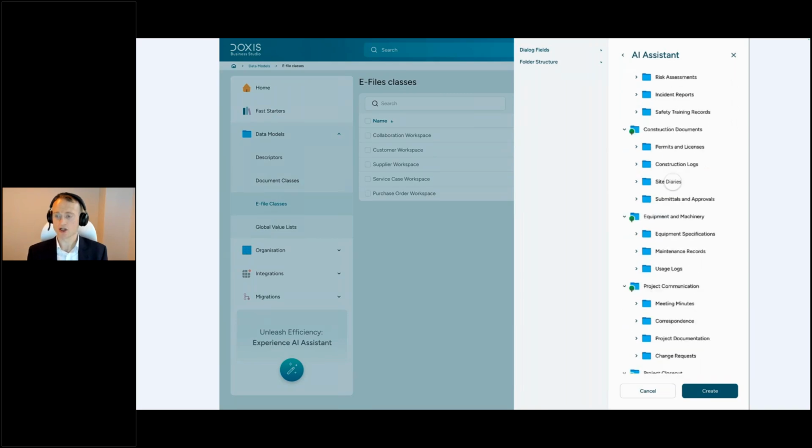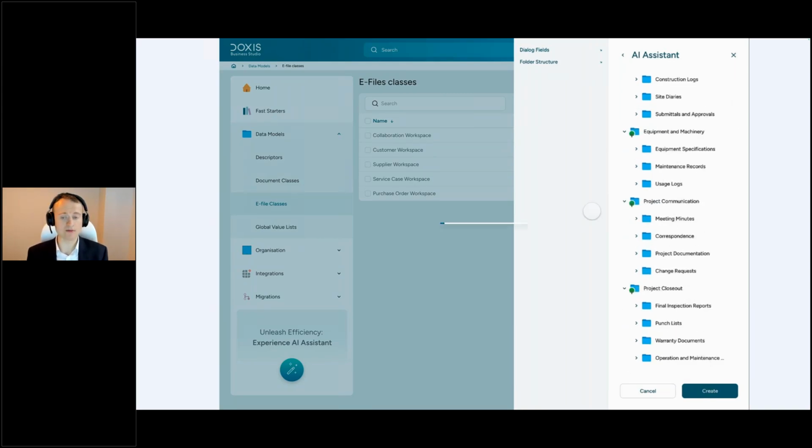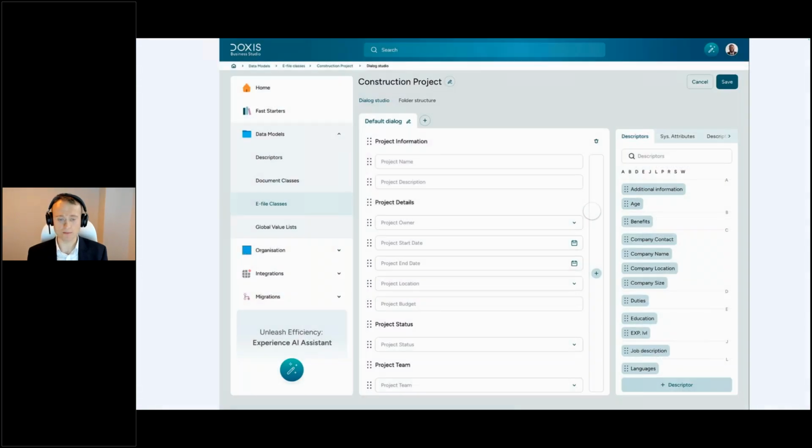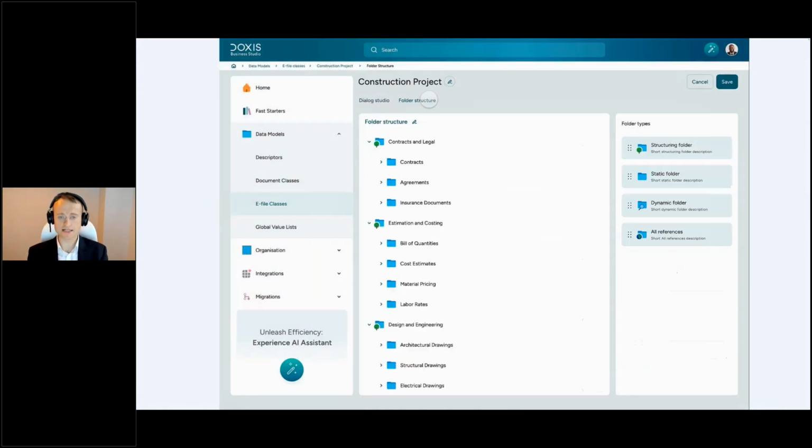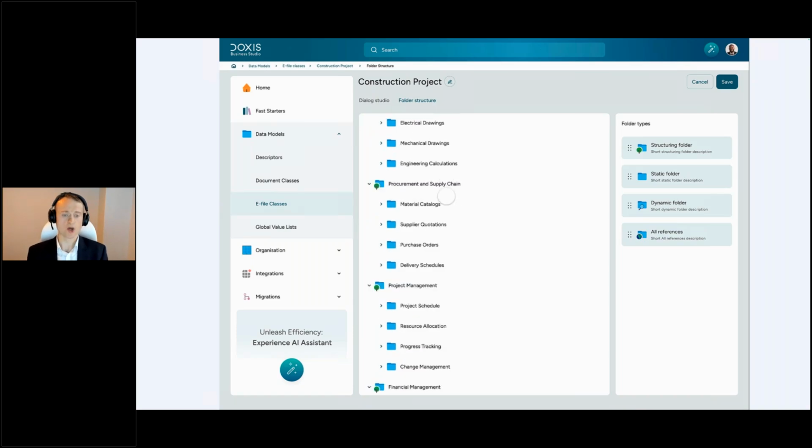few seconds there. So rather than having to do that manually, which could take hours, even days to go and build, in a few seconds through a simple prompt within Doxys, we've been able to go and create a whole e-file structure and a whole dialogue within the platform there.